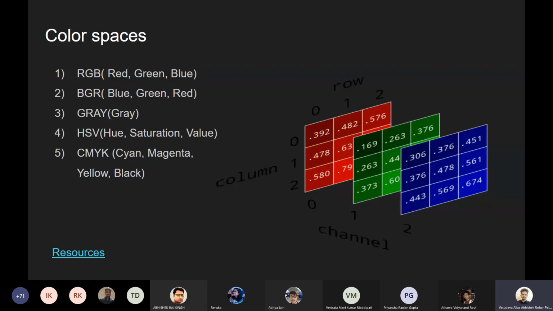Let's consider the RGB one. In RGB, it is an array that has 3 channels. One is for the red color, one is for the green color, and one is for the blue color. And each pixel value ranges from 0 to 255. So 0 is black, and 255 is white. That's how it is considered. And for RGB, it's 3 channels with R, G, and B, because you can make any of the colors by combining all 3 colors.